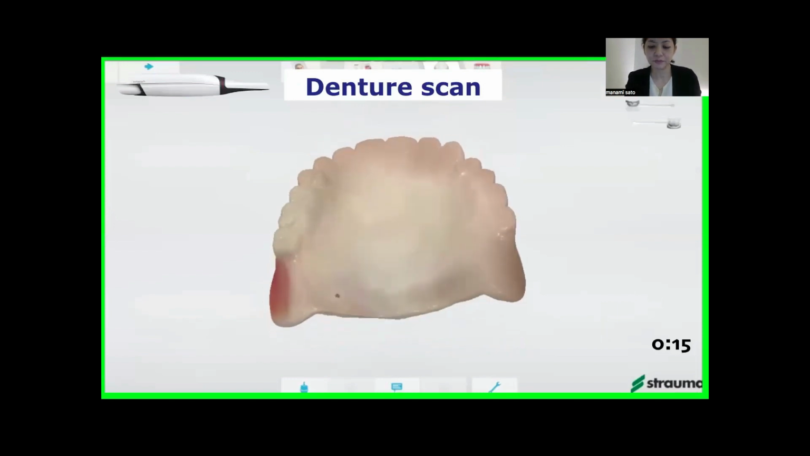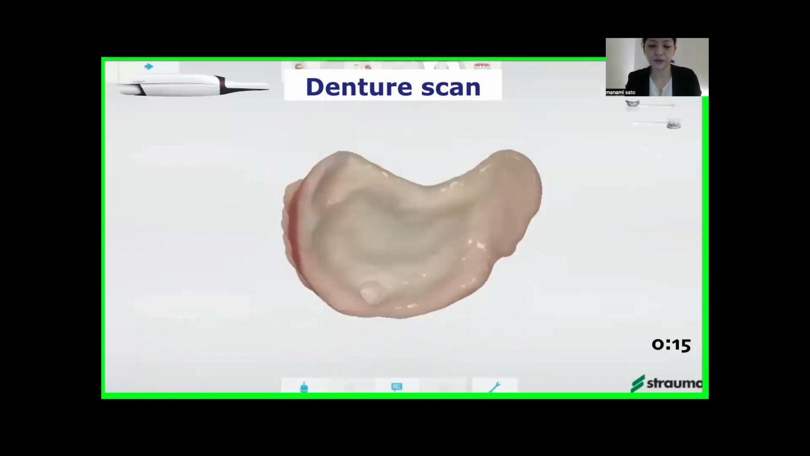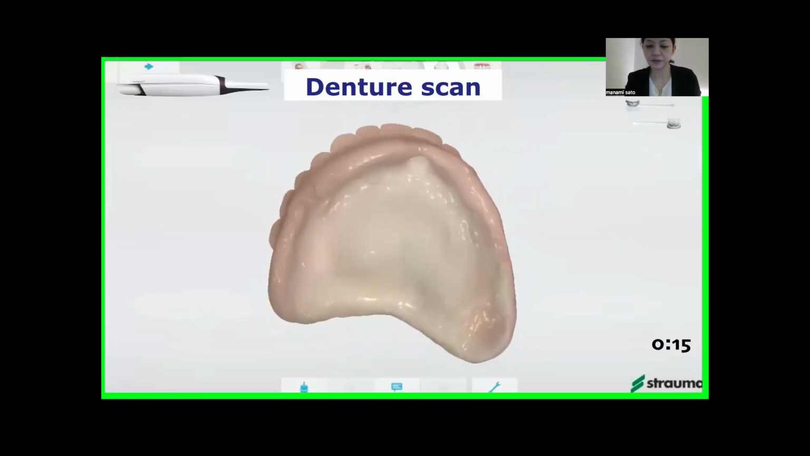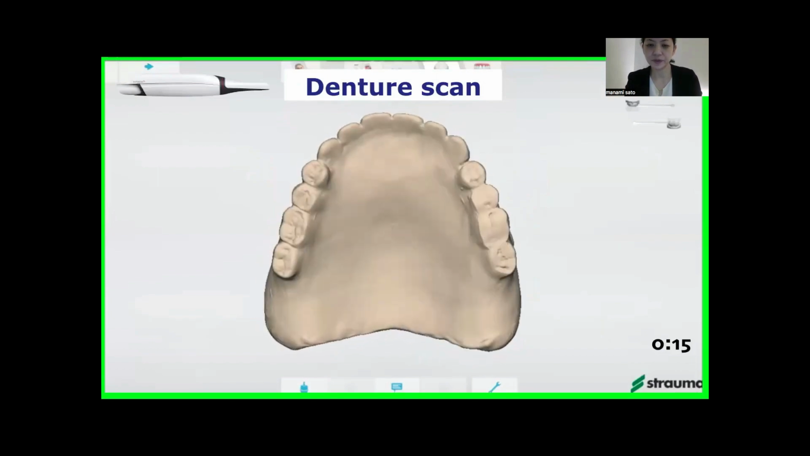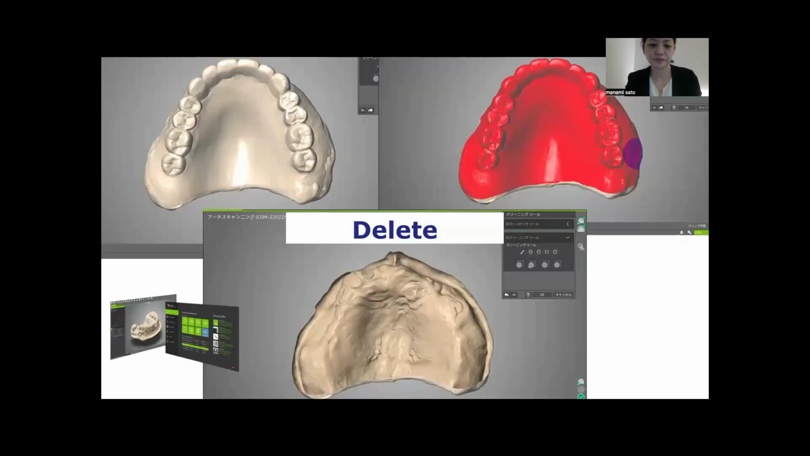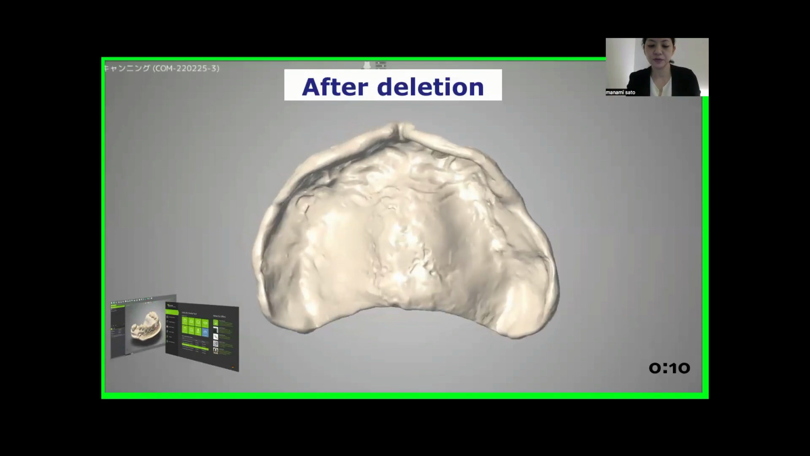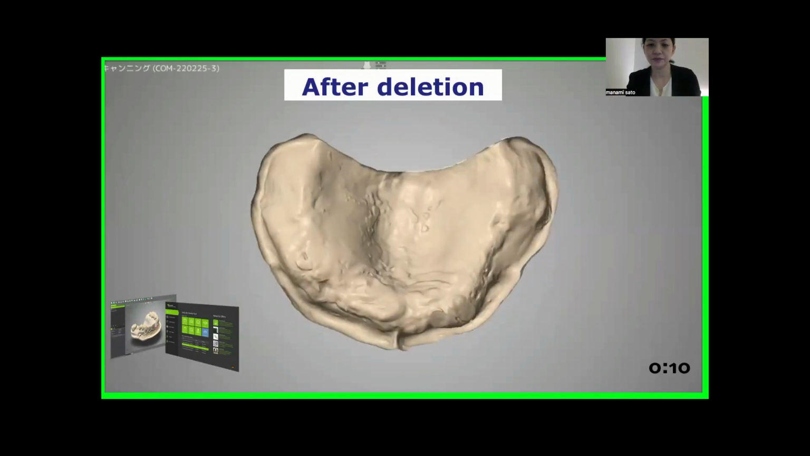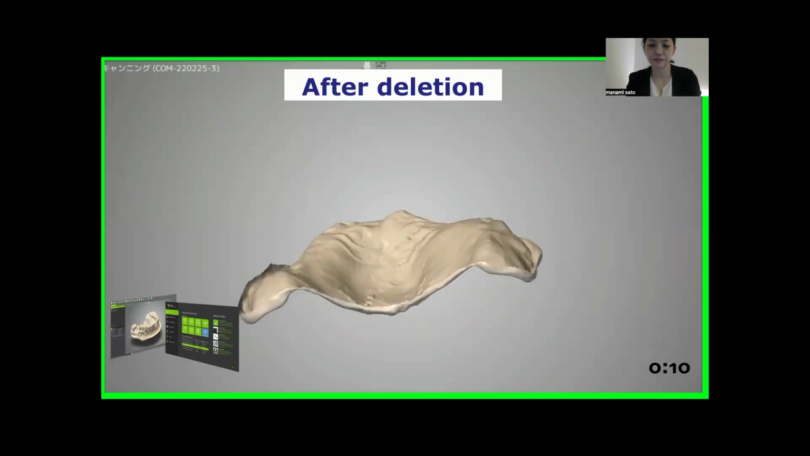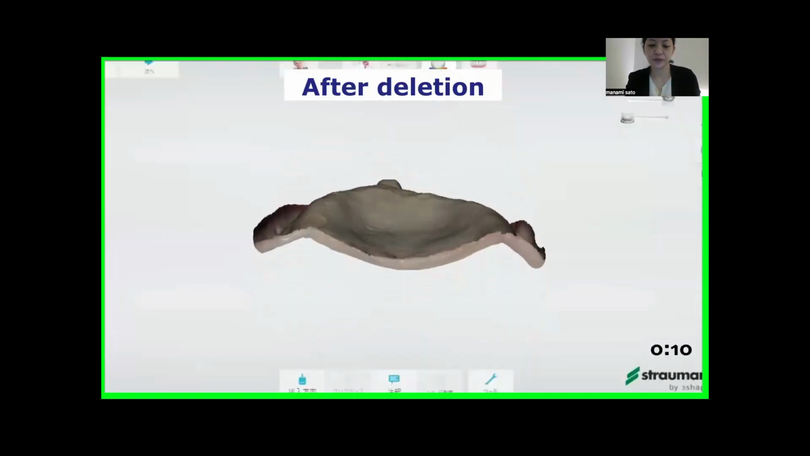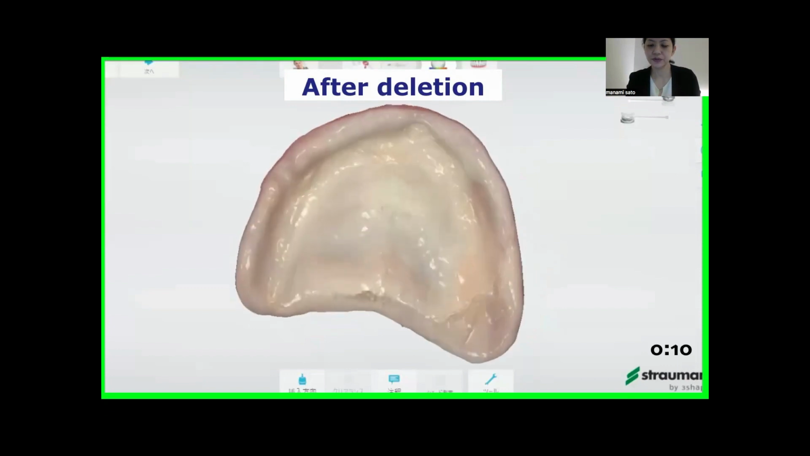The existing dentures will be scanned with an intraoral scanner. Using CAD software, all data on the scanned denture is deleted except for the mucous membrane. This is a video of the data after deletion. It can also be removed using the scanner software.